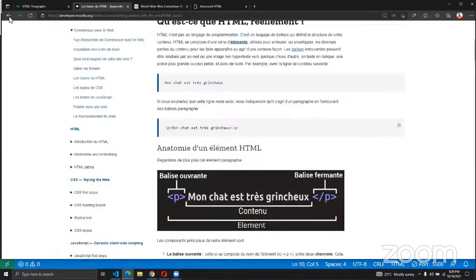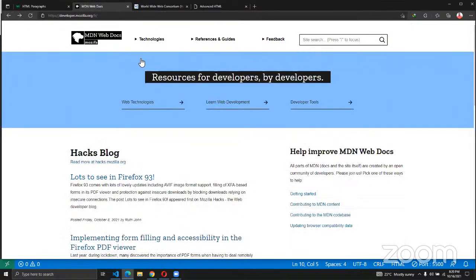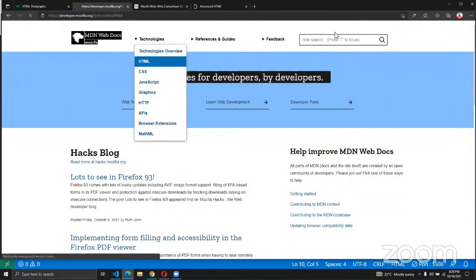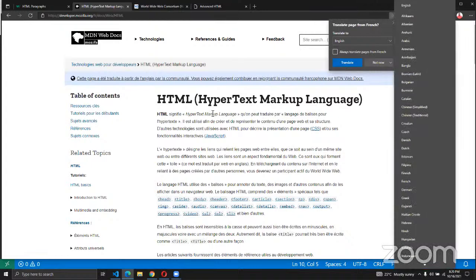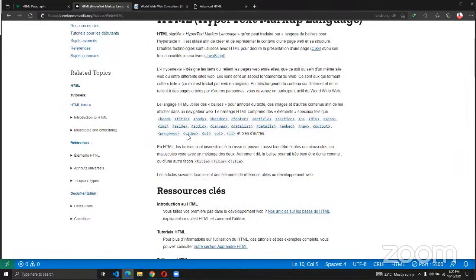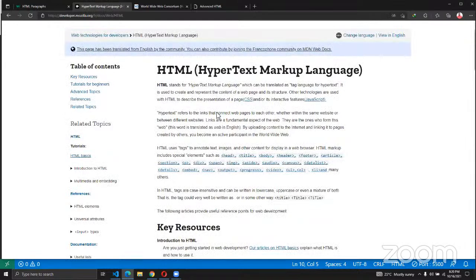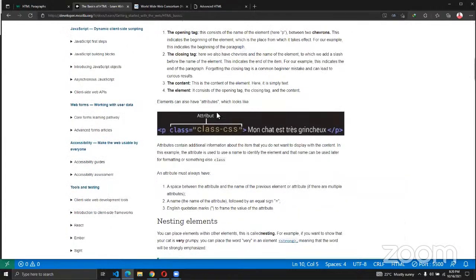So those are the two resources that I recommend: W3Schools, then this Mozilla Developer Network. We said click on technologies, then you go to HTML. Then here translate the page to English so that you can understand what is there. Like this, HTML basics, then now they can detail it to you. So this one goes into detail, but it's also a good resource.